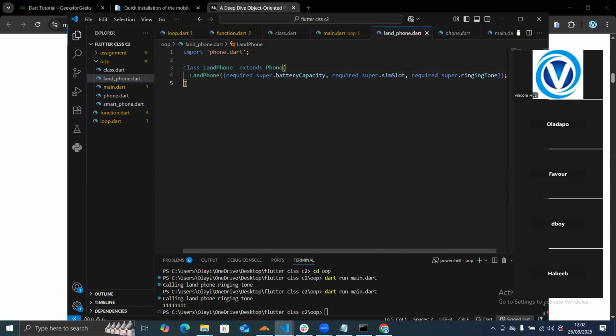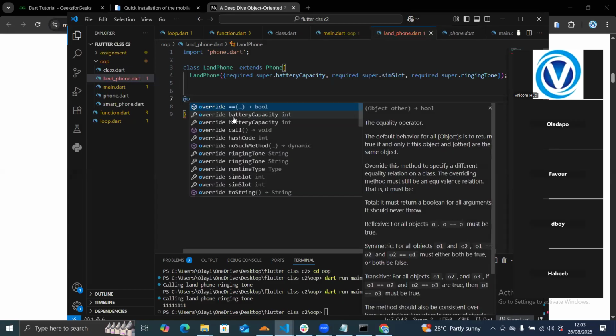Now, we can override a property of a superclass. Let's say inside the phone, we already have a function of call. Now, inside the land phone, we want to override that function. So we can say call. In fact, don't let me use suggestion. We can use something called annotation. Let me just do this.